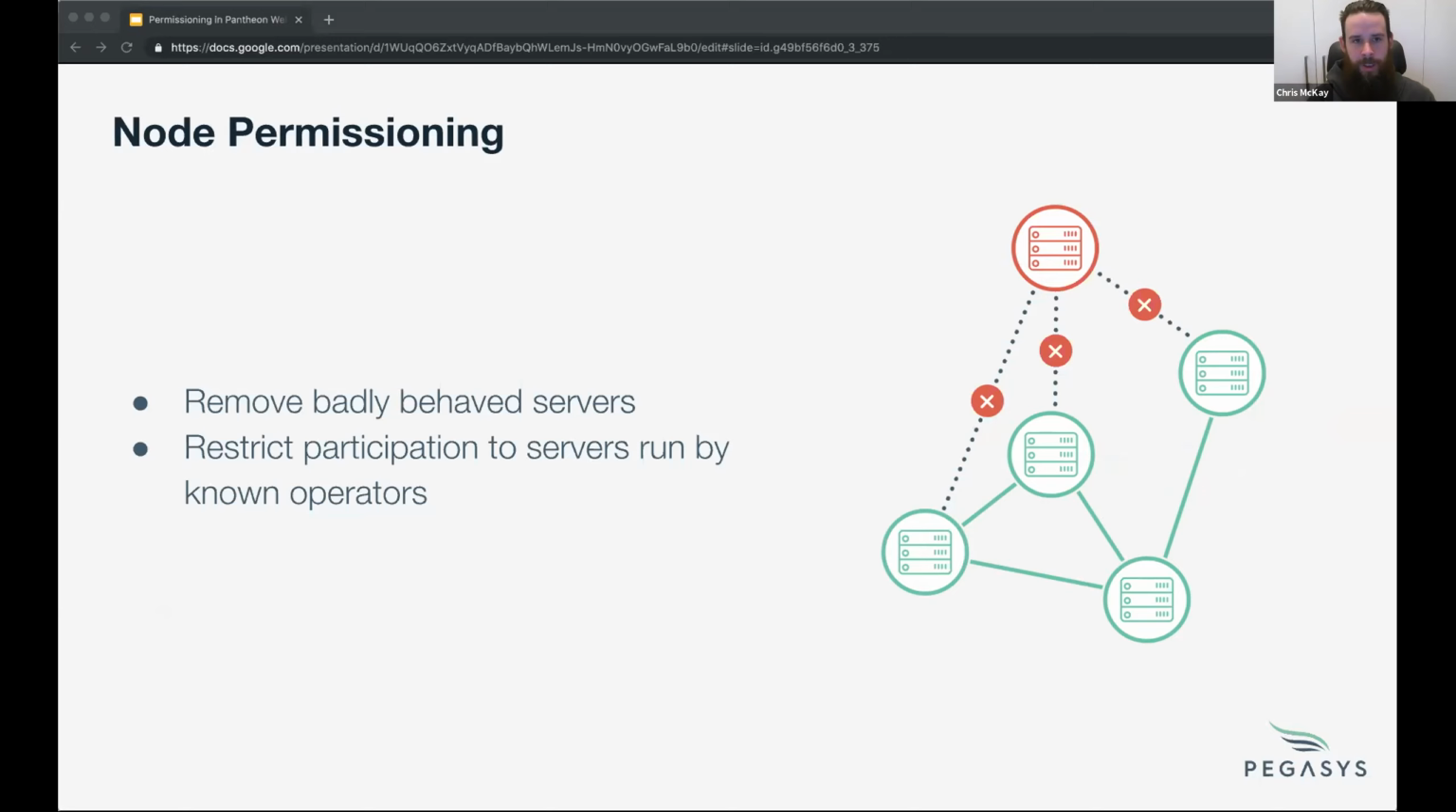So you might have a reason for your consortium to only allow nodes where you have the contact details of the administrators that are running them, so that when faults do occur on the network, you have a fast method of recourse for getting in touch with all the operators so that you can make changes.